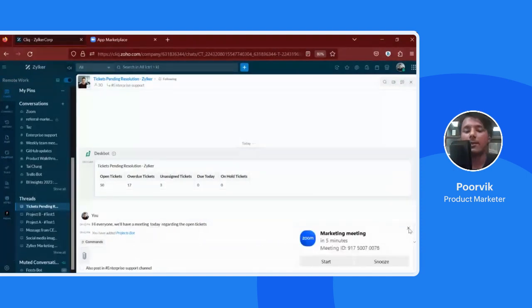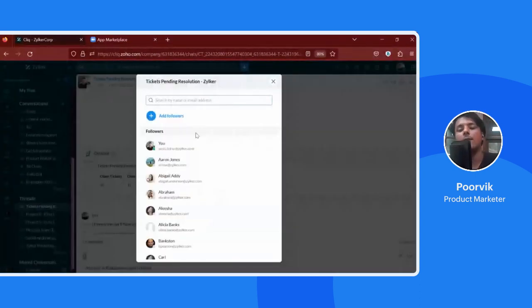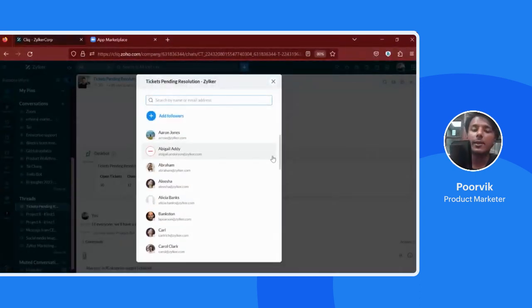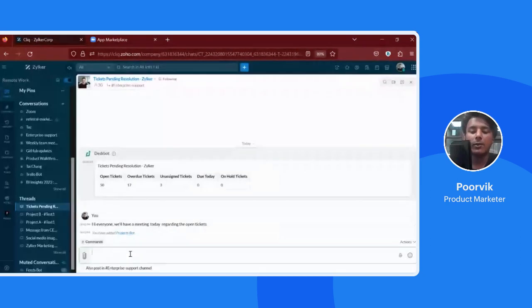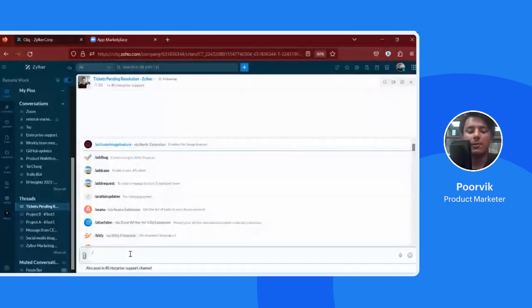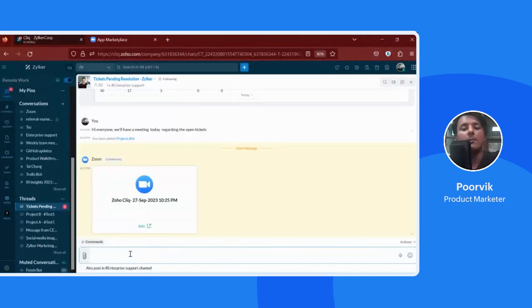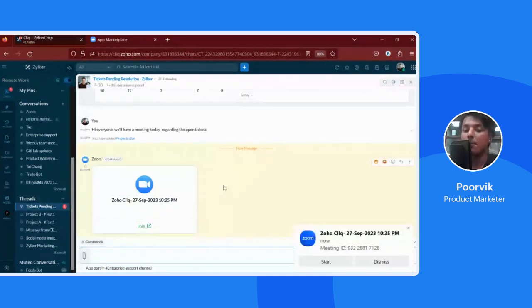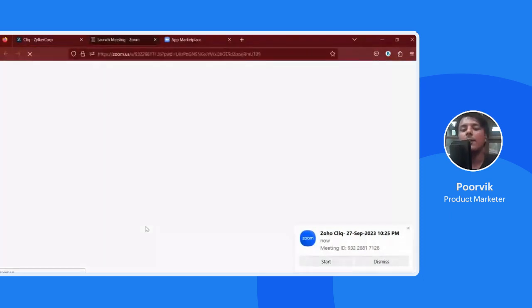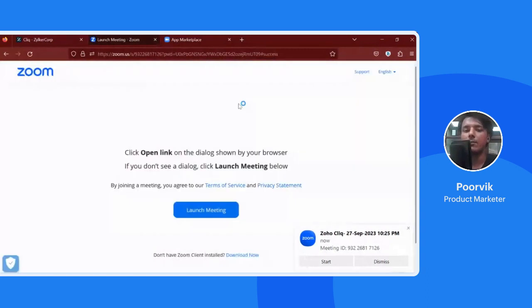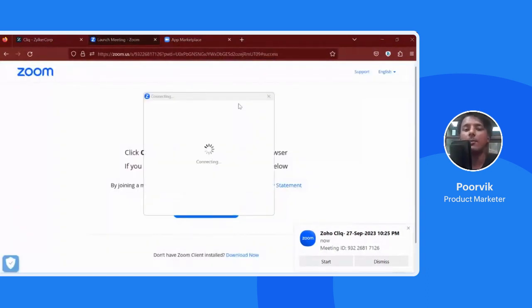So instead of having to create a Zoom meeting, I have 30 thread followers here. Instead of creating a meeting in Zoom and inviting everyone by email, all I have to do is type /Zoom and enter. This will create a meeting in my Zoom, and it will also post a message card with a button here in the thread. So anyone in the thread, all they have to do is click on join, and they'll automatically come into my meeting in Zoom. I don't have to invite anyone. No one has to be invited.